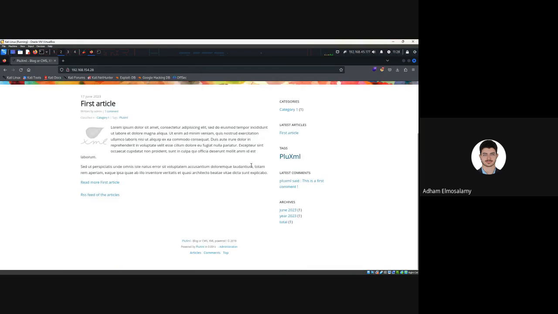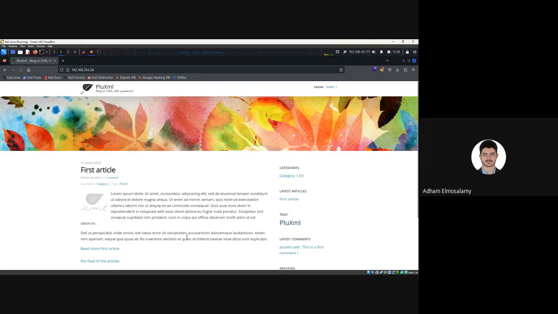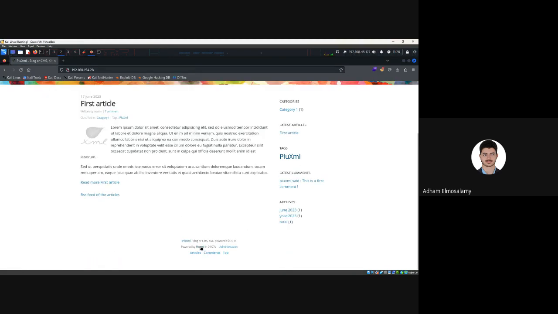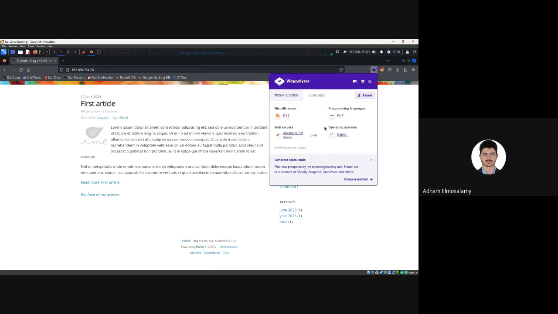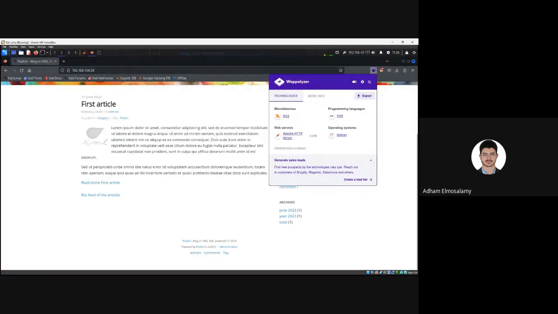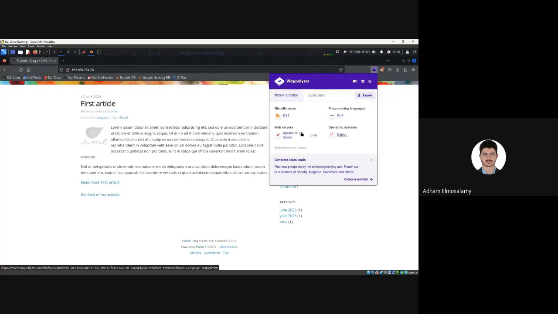Now let's see. So what do we have here? Blue XML. Let's look this up. I'm just gonna explore this. We have an extension here called Wappalyzer. Maybe it can help us do some enumeration. It seems we're running PHP. We're running Apache, which is a web server technology, and we're running on Linux. Now, this is not necessarily accurate, but it's often a good estimate.